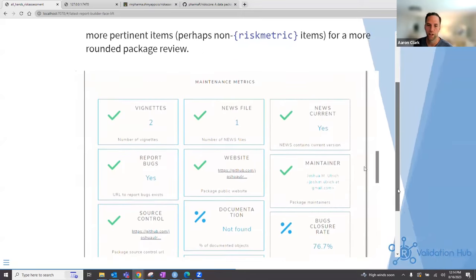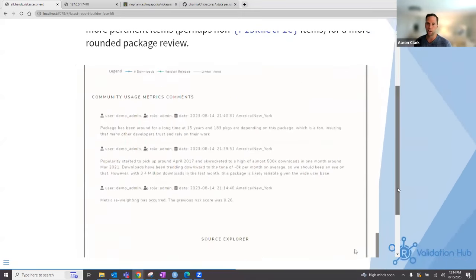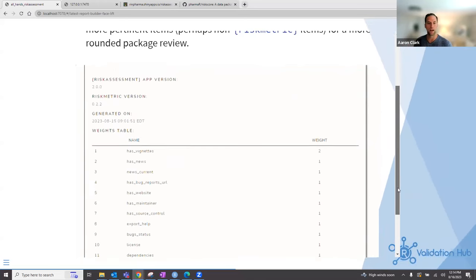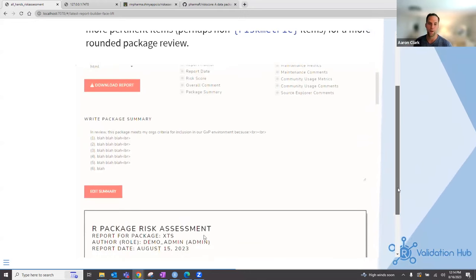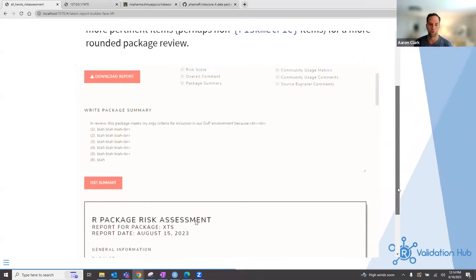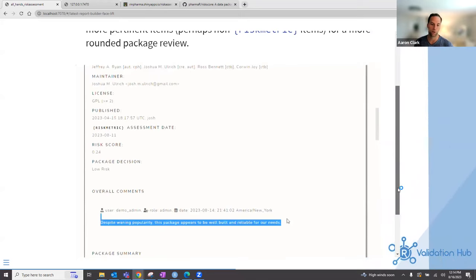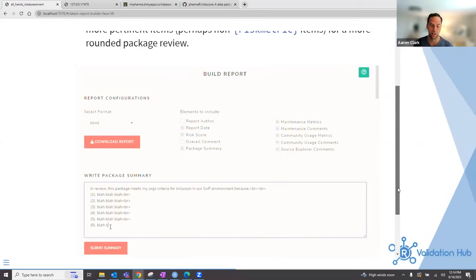If I scroll down here, there's a little GIF showing off what the report looks like today: all the metrics that you can see, all the comments and summaries, and even a little metadata in the report. But now let's say you want to get rid of the author on the report, you can remove that. If you want to get rid of the overall comments, you can remove that piece as well. So it provides for a lot more customization in that way.